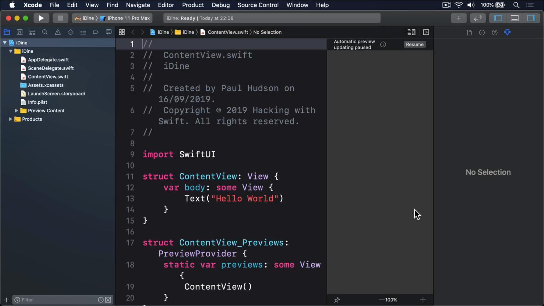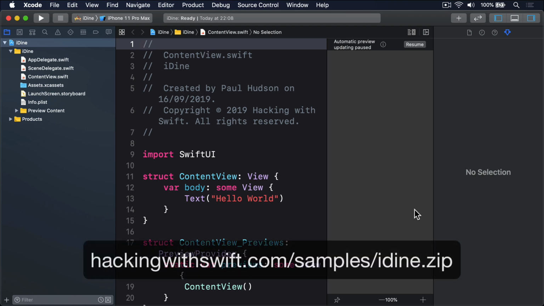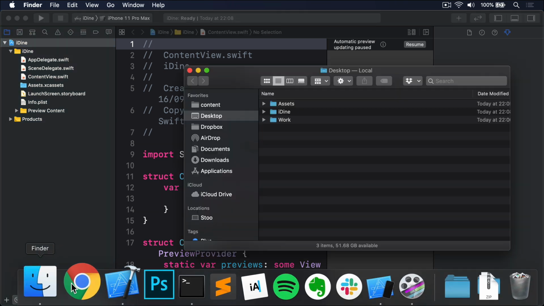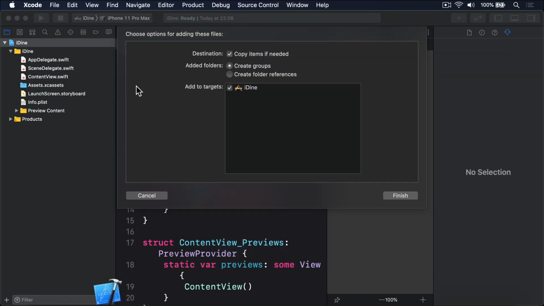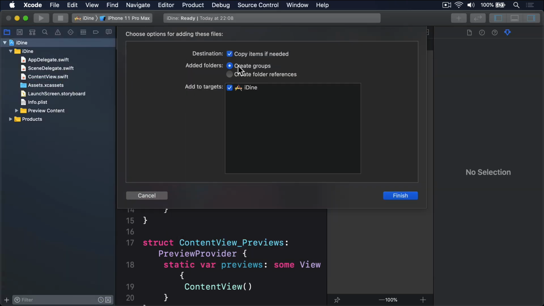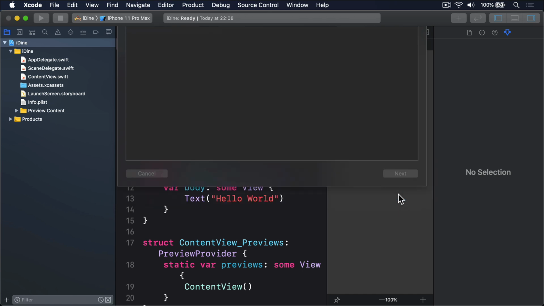Now to make this project work, I've given you a selection of assets to download from my website at hackingwithswift.com/samples/idine.zip. I have them already on my desktop here in this assets folder. We're going to drag them in particular places. First up is Helper.swift. You want to grab that file and drag it into the project navigator somewhere. Then choose Copy items, Create groups, and Add to target like that.